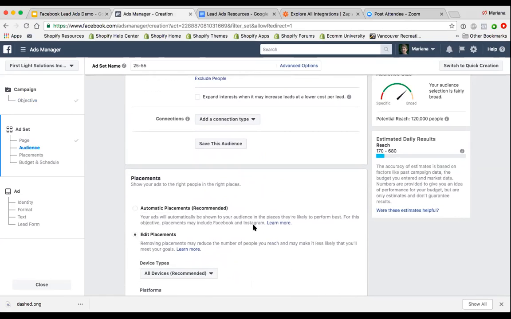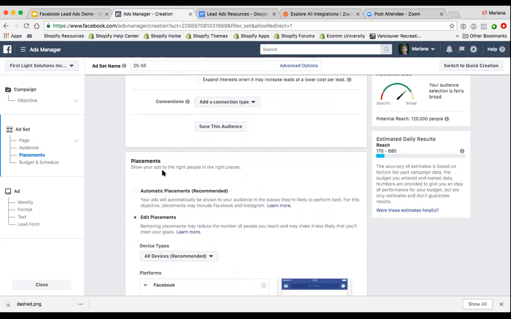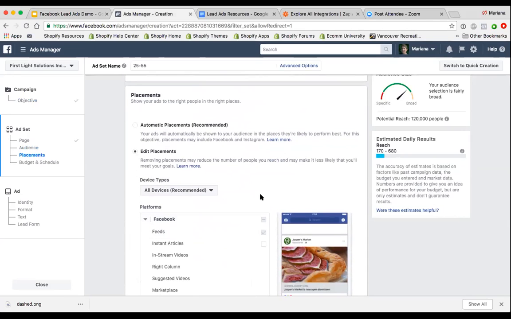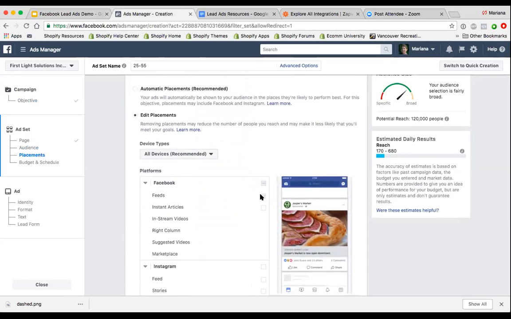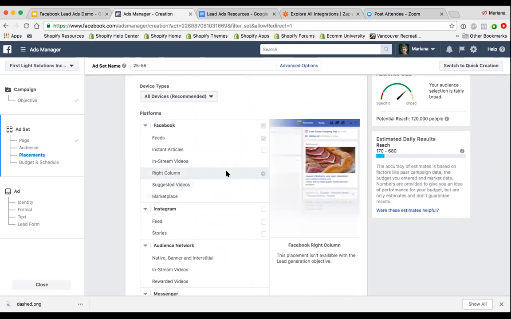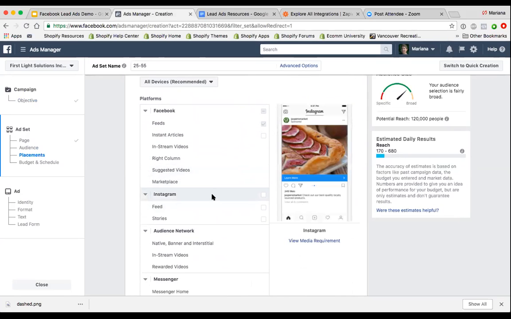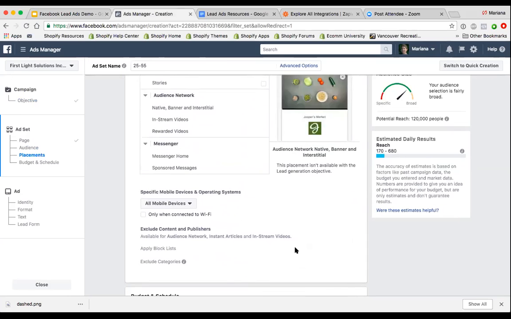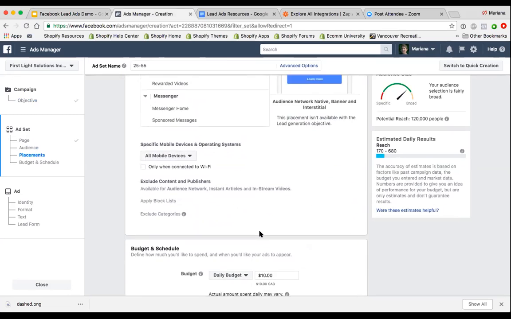Okay. And here is where we tell Facebook where we want the ads to be displayed. I always edit the placements because by default they tend to put it everywhere, and I don't necessarily want it placed everywhere. I definitely want Facebook to display it in the feeds, which is already selected. And I don't want any of these instant articles or right column because it's tiny and you can't see it. And I don't want Instagram, although if your customers are on Instagram, you might want to try it, but I'm not going to try Instagram. And all mobile devices, that's fine.